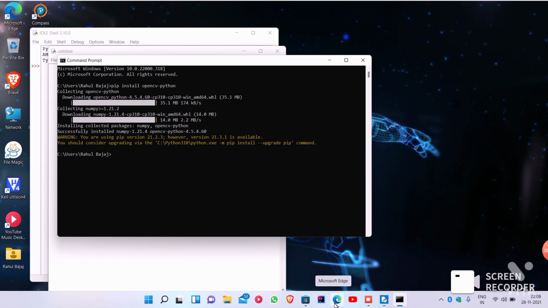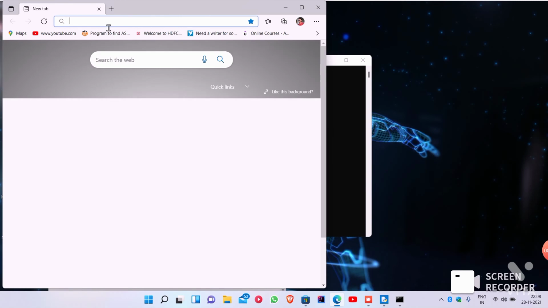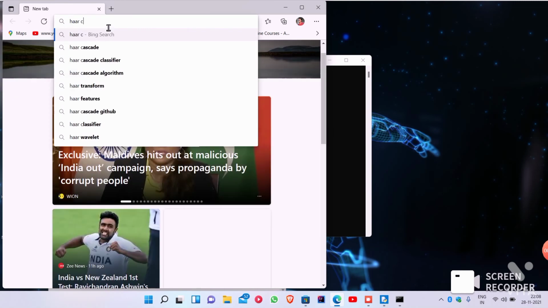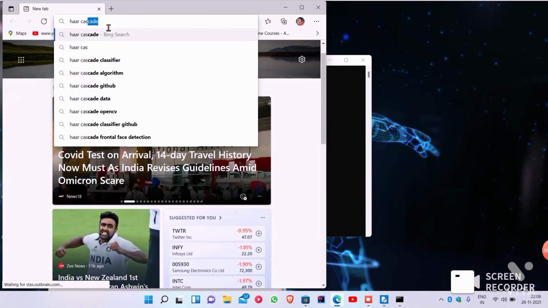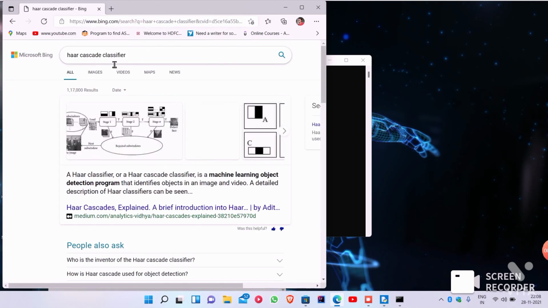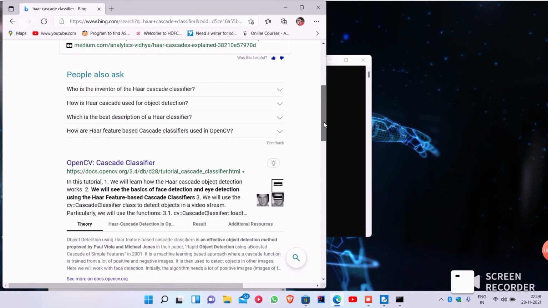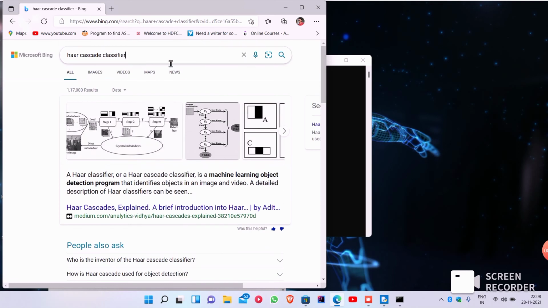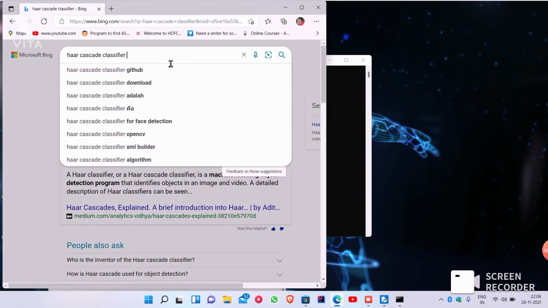As you can see, we installed our OpenCV Python package, and now we need the Haar Cascade Frontal Face Classifier. It is a file which helps us to detect the face of a human being. We can write our own Haar Cascade classifier also. It is basically an algorithm which helps us in detecting images.